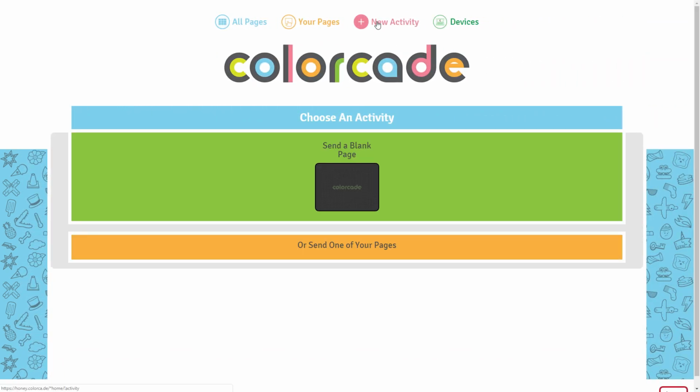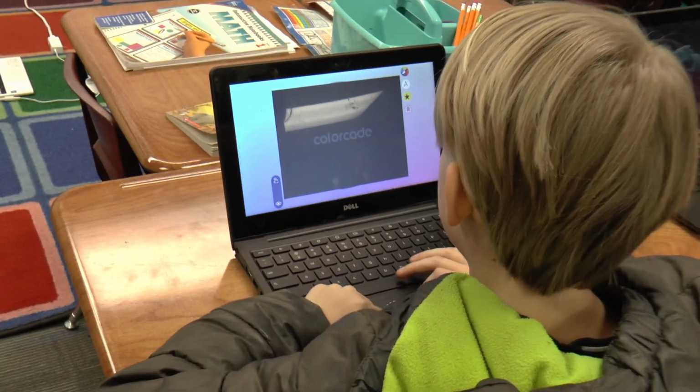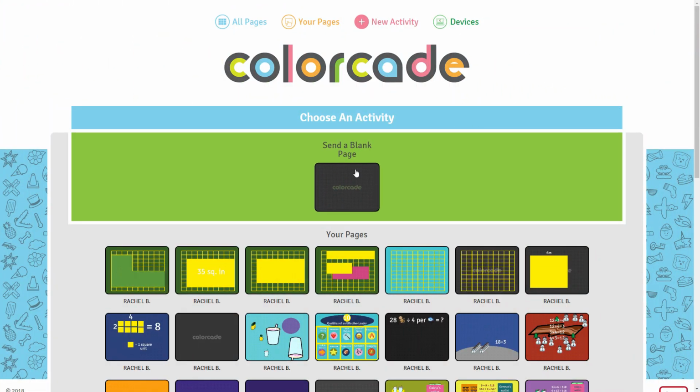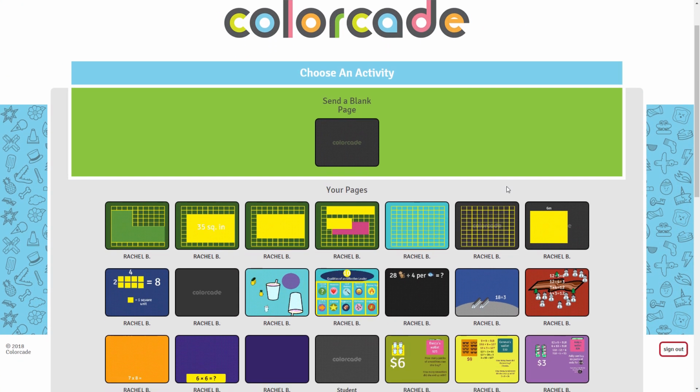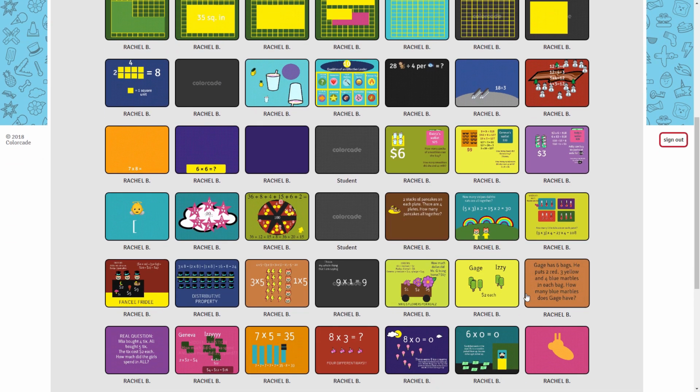Simply go over to the New Activity tab, and from there you've got two options. Option number one, you can click the box right in the middle that says Send a Blank Page. This will do exactly what you'd expect it to. When you send a blank page, every student that's connected to you receives a blank page that they are free to manipulate using Colorcade's tools. Or, option number two, you can scroll down and select a page from your pages that you've prepared in advance for the lesson that you're doing.